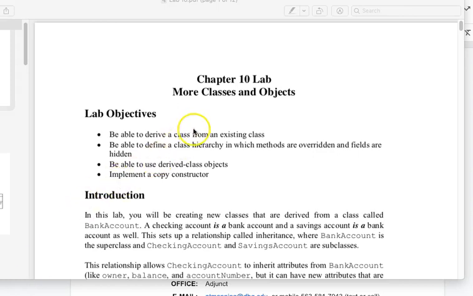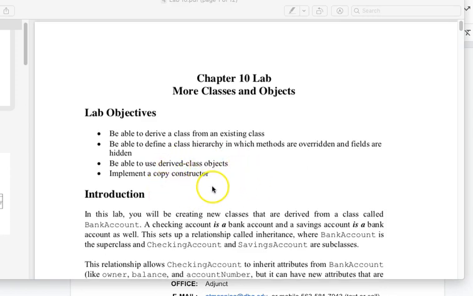This is a quick walkthrough of the Chapter 10 lab in case you missed anything or you want to walk through the code with explanation as we go. Chapter 10 lab, we're deriving classes from an existing class using the extend keyword. We're defining class hierarchy using that in a program, building a project. We're going to use derived class objects and make the copy constructor.